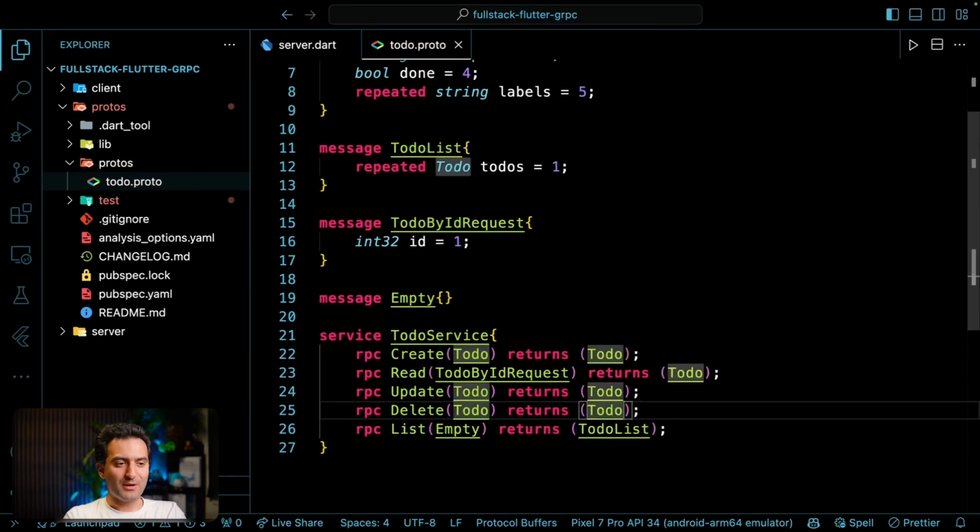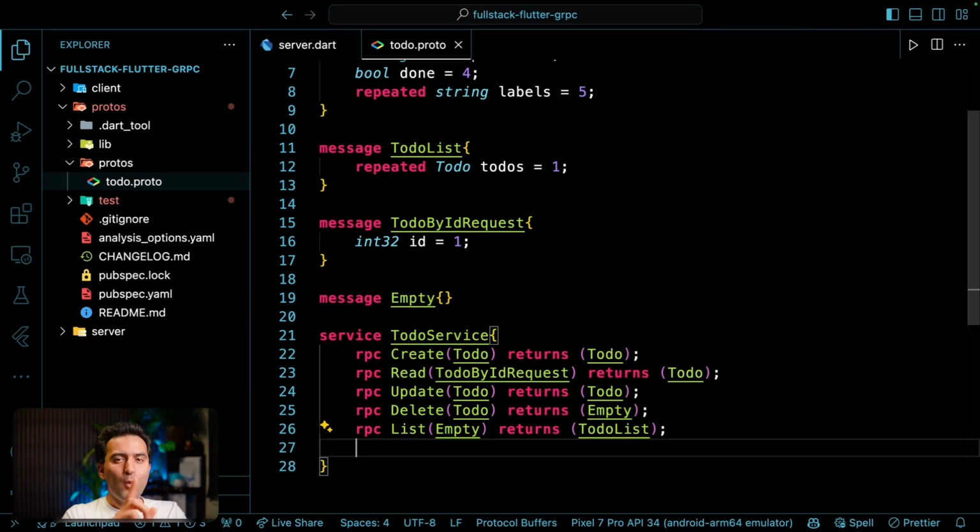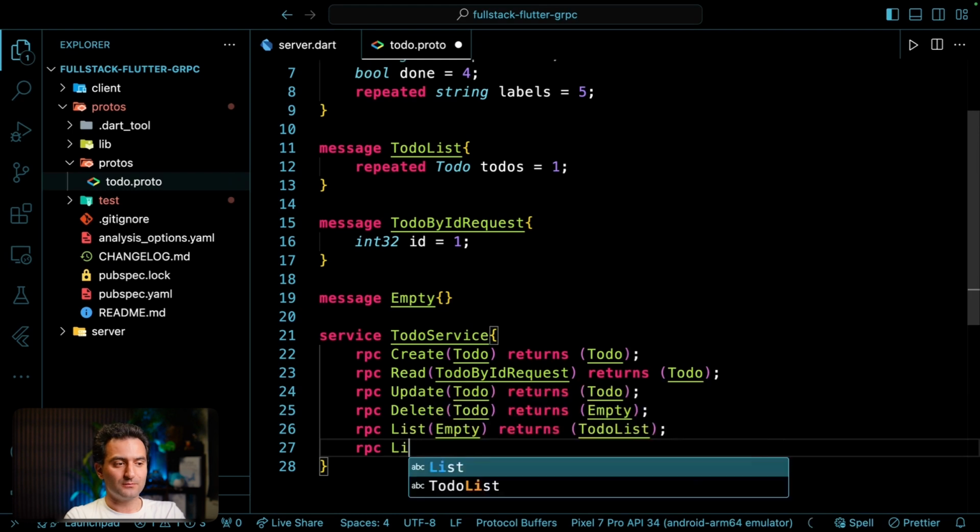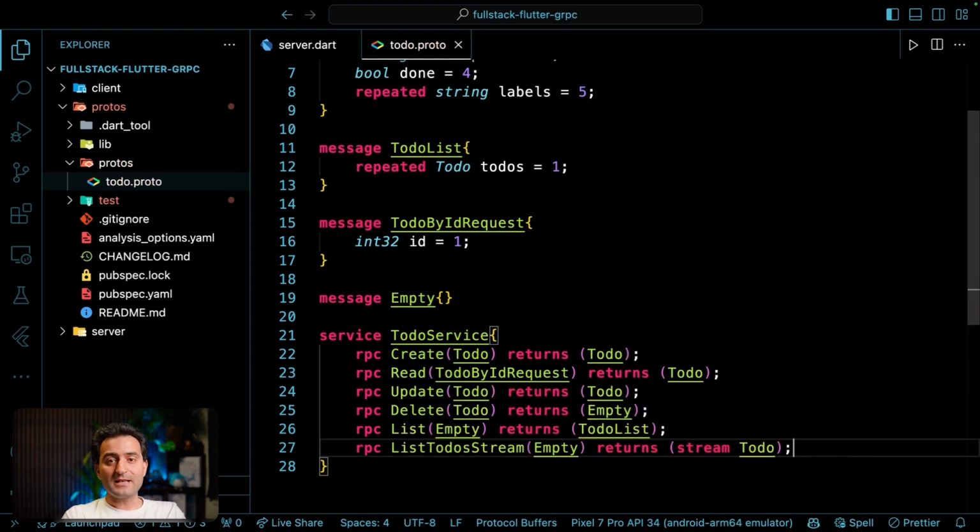Let's do one more refinement here. For example, now I have empty. My delete does not need to return anything. And let's do one more thing. There is a power in gRPC for streaming the data. And how can you do that? As simple as passing one keyword. So imagine you want to have a list of to-dos. In this case, you're not going to have any argument for that method, but it's going to return a stream of to-do. The stream keyword is going to define that. This is as simple as that.